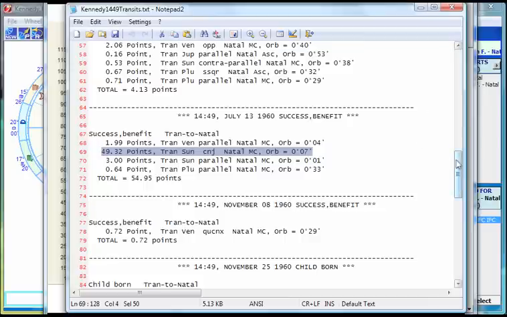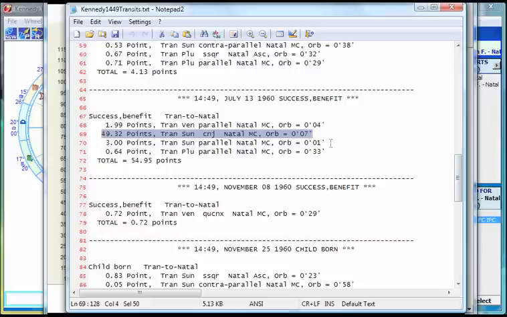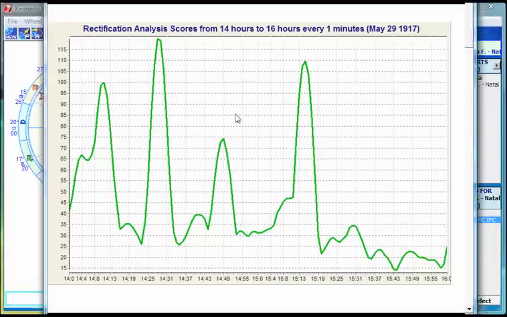The original file that was produced is an extremely long file that has the totals for every event for every possible time that we're looking at. So, in other words, if I enter a chart for John Kennedy born at 1449, then on July 13, 1960, I should see the Sun conjunct the midheaven. And you do. Very exact. If I calculated it, I'm not going to enter all that right now.